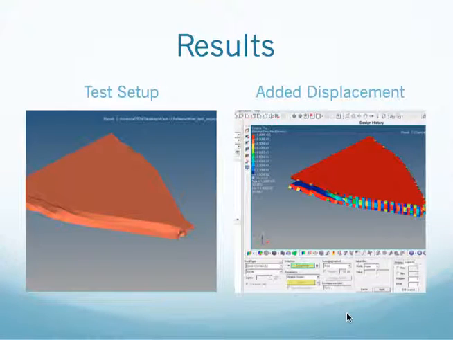And my results, so you can see that the optimal solution with it being fixed at the one end and the force down is this structure right here. The added displacement, you can see there was no change. The structure is still the same.